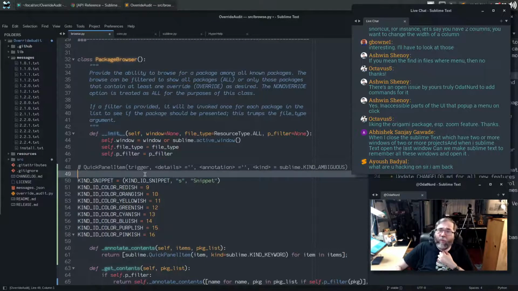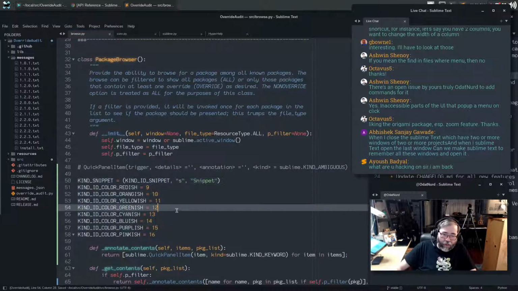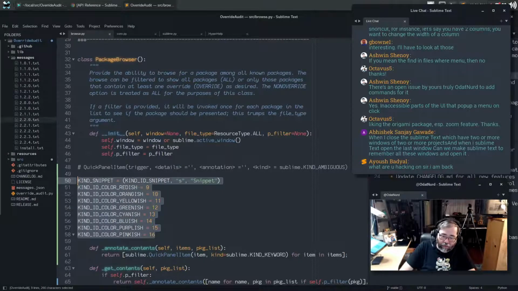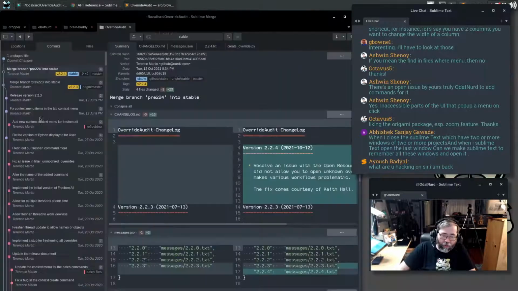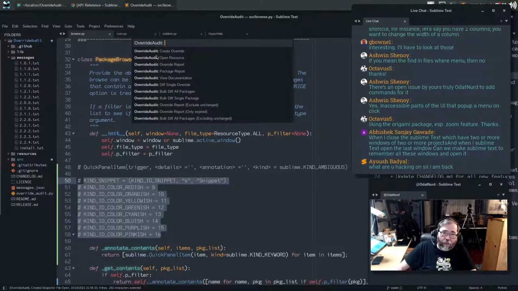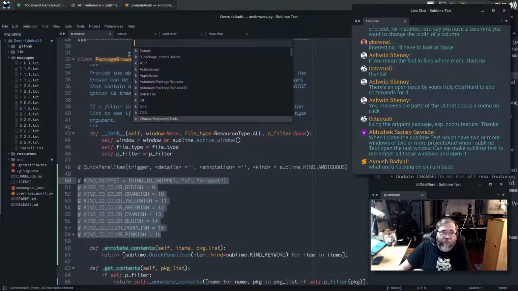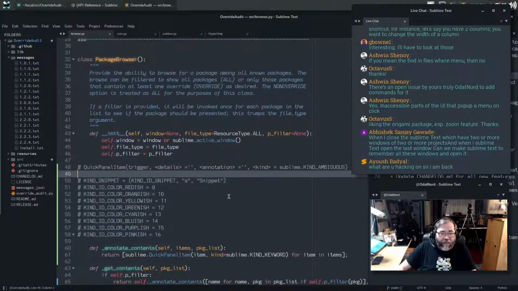Welcome back, Ashwin. We're working on making the override audit. We broke this pretty hardcore. Hang on. Pardon me. I think we need to quit and restart to get that to come back. We're modifying the file browser to be able to show information about the types of files, or the types of packages, rather, that are available over there.